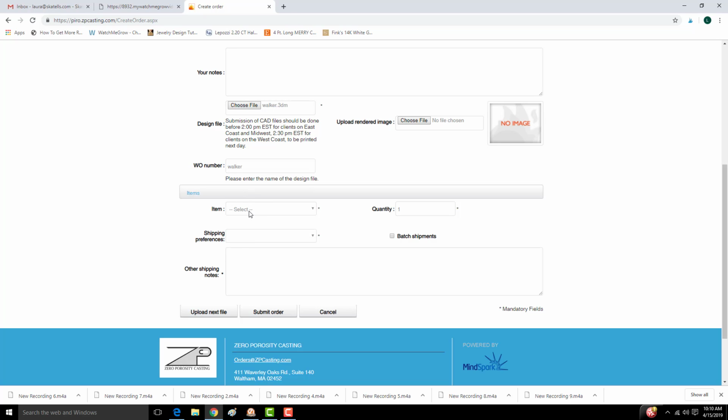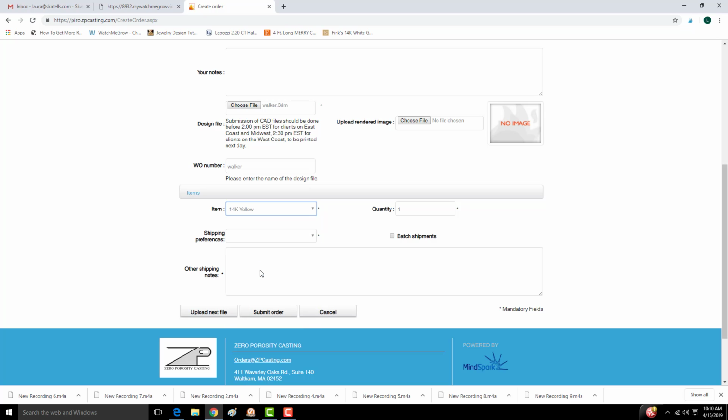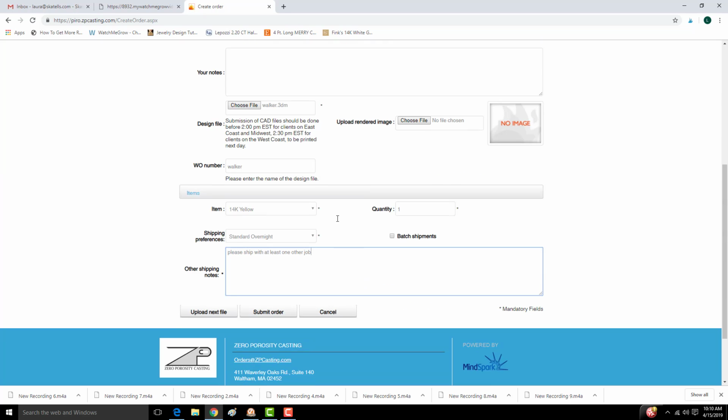Again, we're kind of skipping all these other things. They're not important. When we get down here, item, it's asking you what you want it cast in. This particular ring is going to be 14 karat yellow. We only need one. I have everything sent standard overnight. And then in the shipping notes, if it's not a rush job, I always put please ship with at least one other job. That way they're not sending one package Thursday, one package Friday, and we're paying for all these overnight shippings. Obviously, that would not be the case if you did a rush order. Then we're willing to pay for the extra shipping.